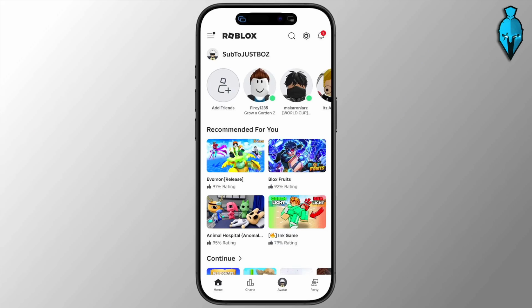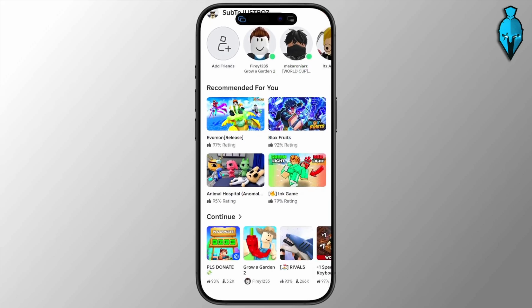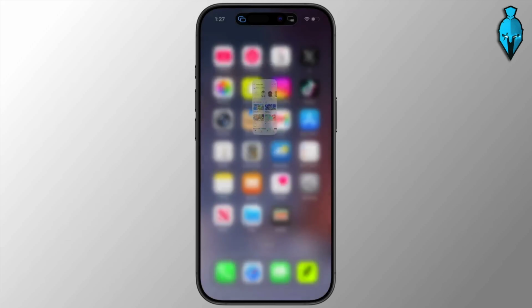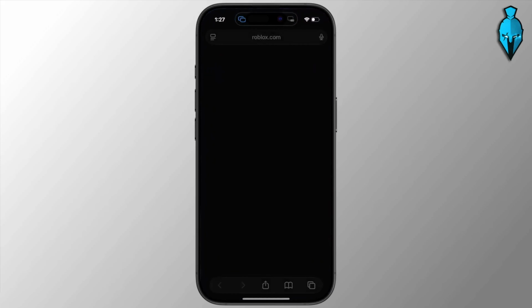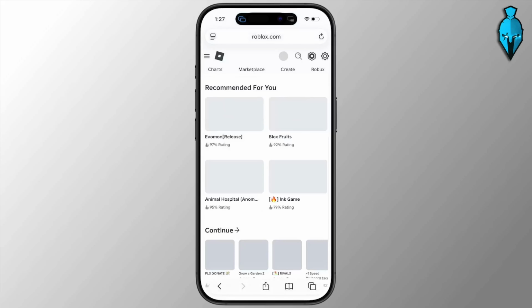First, go ahead and open up Roblox and choose the game you want to check. If you're using the Roblox app, you may notice the game ID does not show anywhere on the game page, and instead you need to open up a web browser. So swipe out of the app, go ahead and open up a web browser and go to roblox.com.